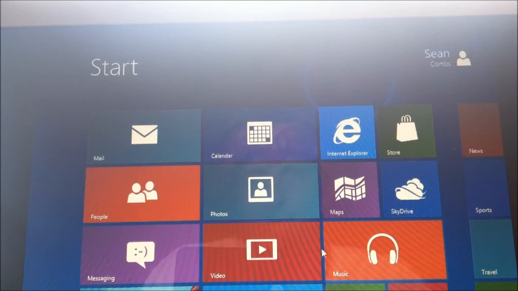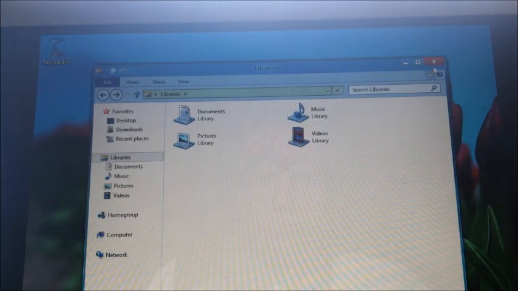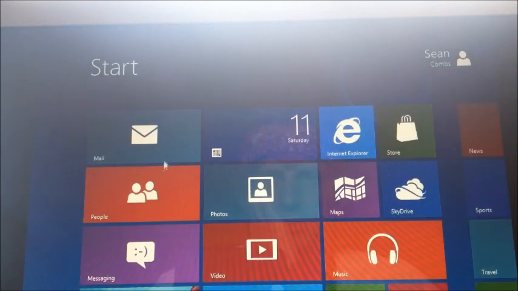Well, this is it. Windows 8. Desktop. My computer. Not really sure how you're supposed to find stuff yet. Well, let's see if we can get the resolution right.